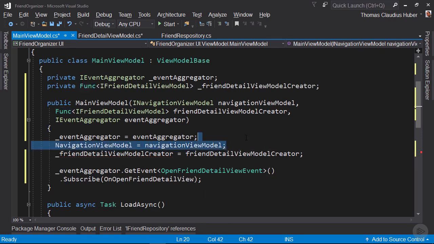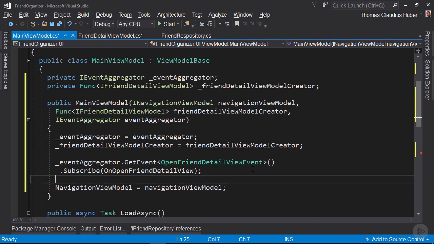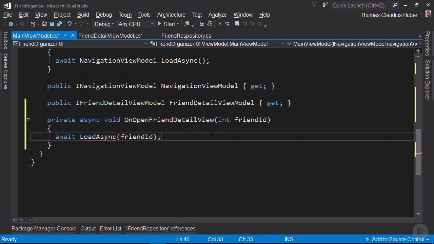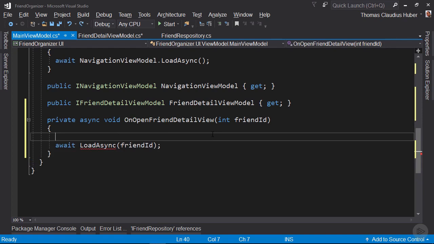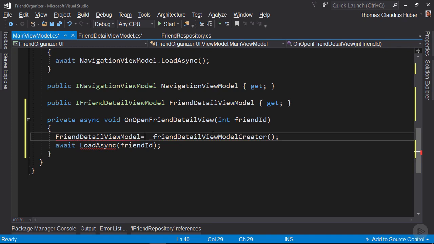Now let me just move the initialization of the NavigationViewModel property to the bottom of the constructor, as I prefer to initialize the private members first. Now let's go down to our OnOpenFriendDetailView method. Here we can now create a new FriendDetailViewModel by calling our new FriendDetailViewModelCreator Func. We can assign the FriendDetailViewModel to the FriendDetailViewModel property of our main view model. Then in the next step, we can call the LoadAsync method on the created FriendDetailViewModel.